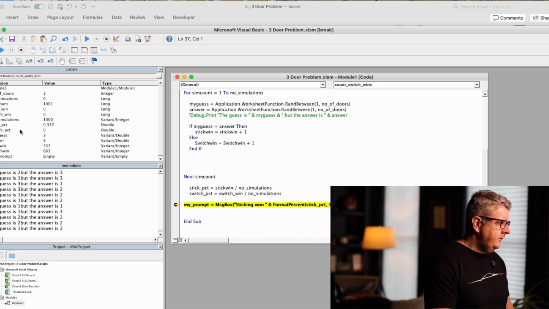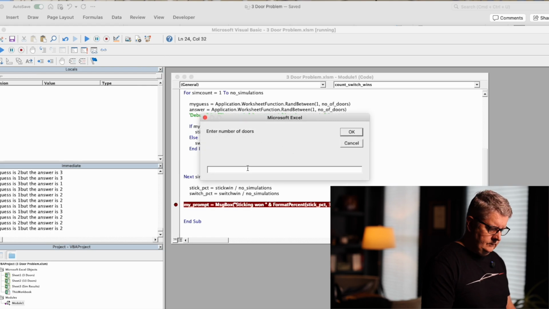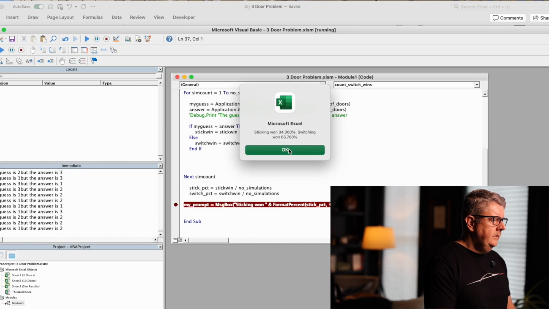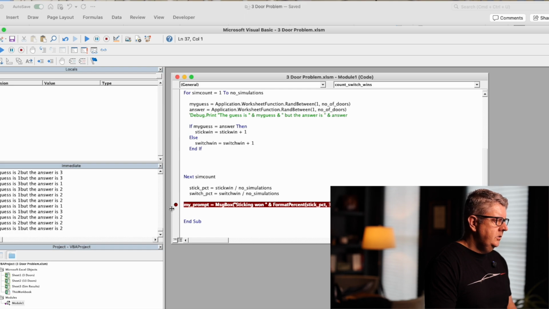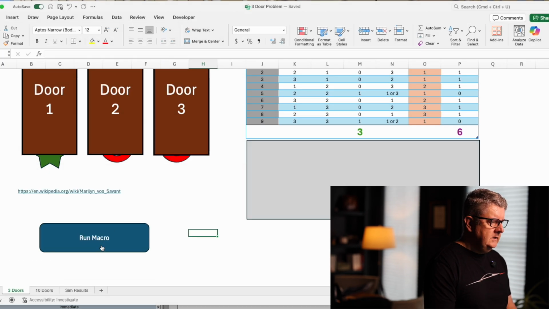Okay, so now we have a stick percentage of that, and we still have a switch percentage which didn't calculate. It hasn't recognized that, and that's because I foolishly didn't use an underscore. So let's just stop that one more time. Got answers for both. All right. There we go. All right, we are good on the code. Now, we're running it 1,000 times.